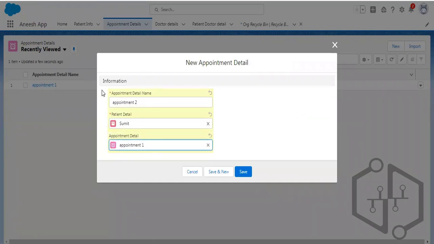That means I am on appointment detail. I am creating an appointment and the same object's record is the parent of this record. That means it's a self relationship. No other object is involved. Everything is with the same object. This type of relationship is self.